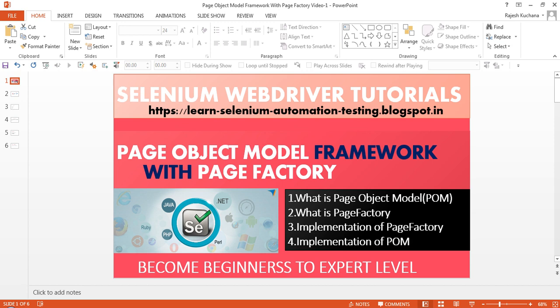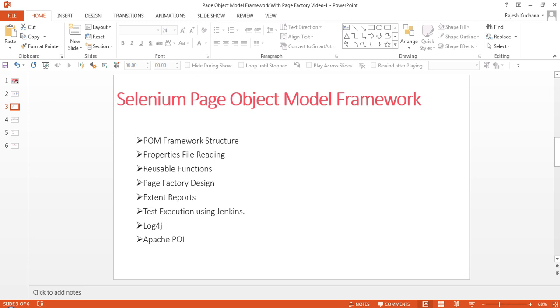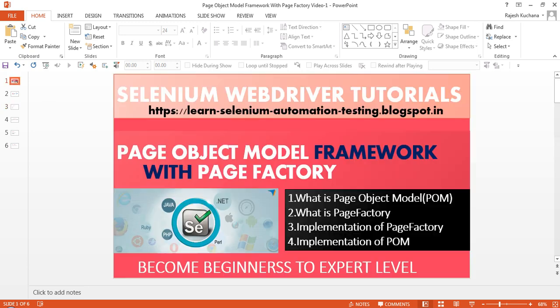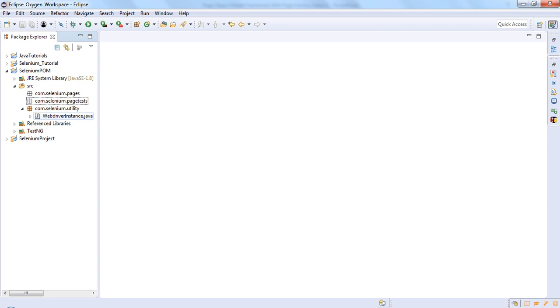In my previous lesson, you learned the page object model framework with PageFactory, just the introduction part. So what are the steps you have to follow? I have given what a framework structure is, what a properties file is, what a reusable function is, and why we have to use reusable functions. Which PageFactory design do you have to use? Everything we have discussed, right? So in my current video, I'm giving the details with the help of coding. Okay, let's try to learn.